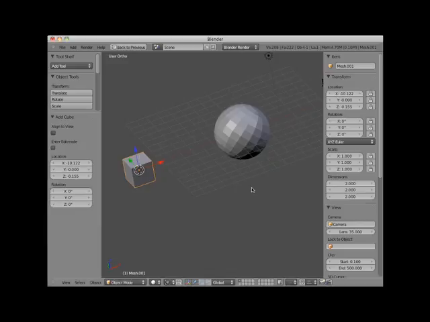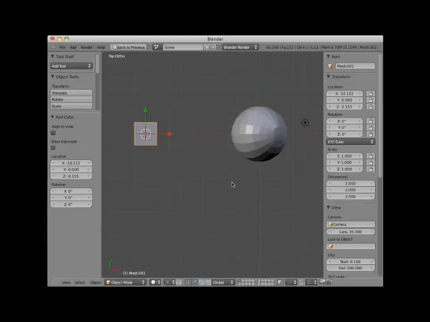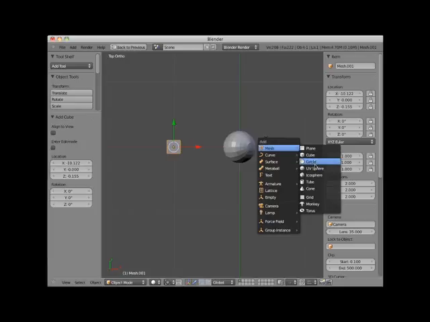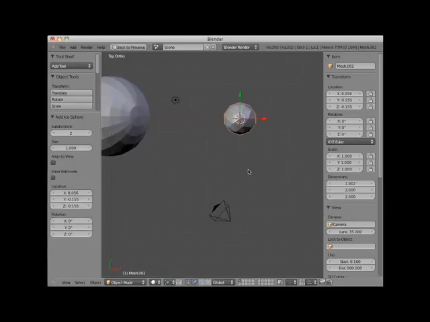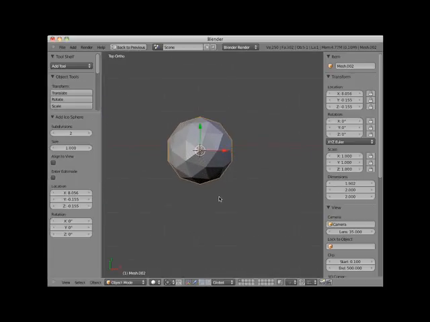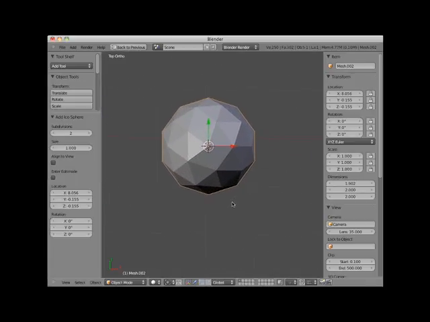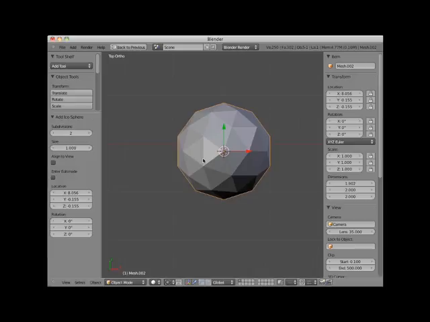I will press numpad 7 and go into top view, place my cursor to the right of the UV sphere, and then press Shift-A and add an icosphere mesh object. I'll zoom in a bit so you can get a better view. An icosphere is a sphere made up of triangular faces. By default, the subdivisions are 2. Increasing the subdivisions makes the icosphere appear rounder and smoother.